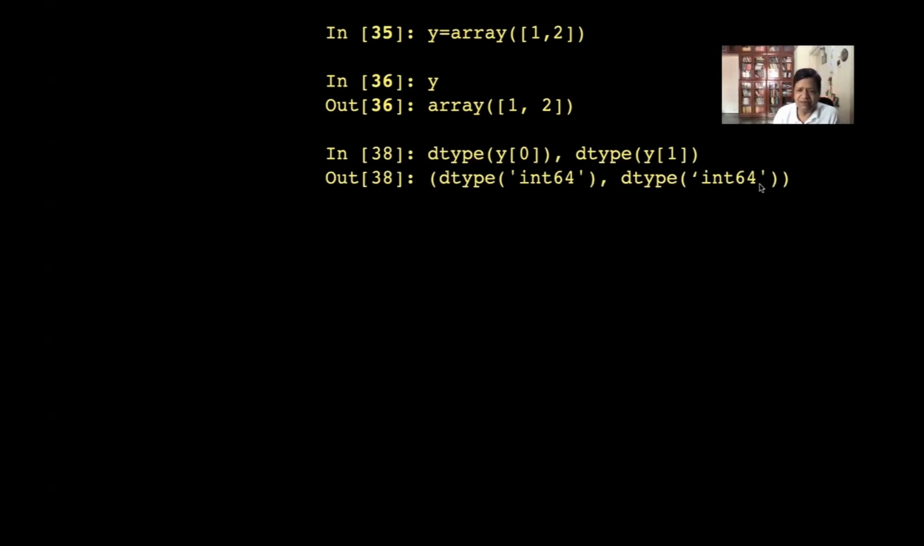Integer 64, integer 64. Okay. Now y star 2. This is going to multiply each element of the array by 2. So what do I expect? 2, 4. This is unlike list, where star replicates the elements. Here star 2 is integer multiplication, which I need for my computing.